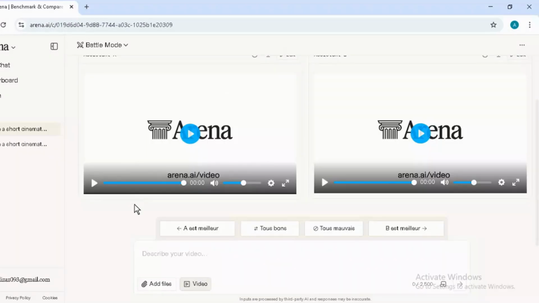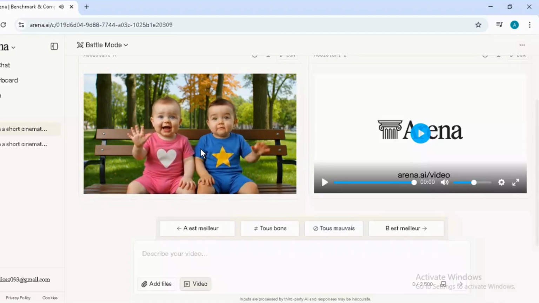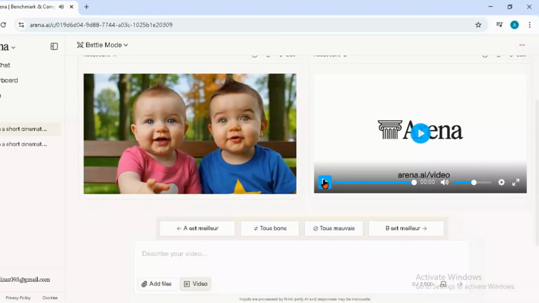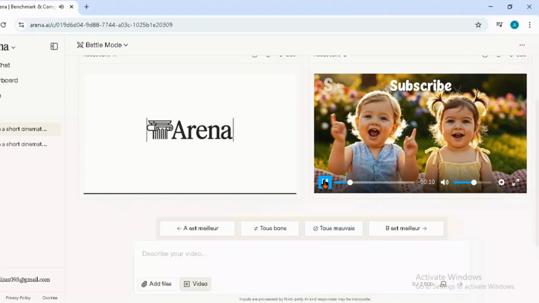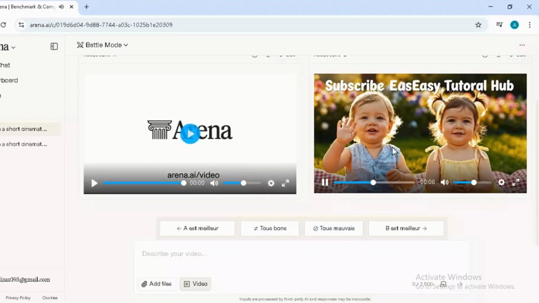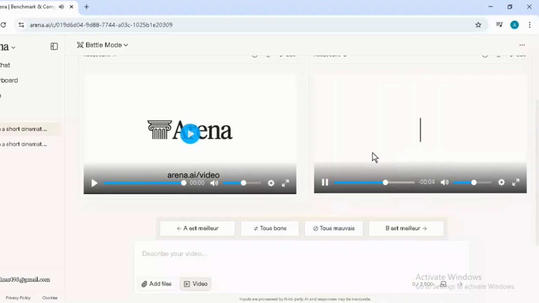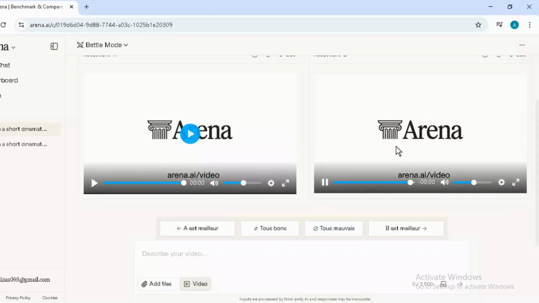Step 5. Watch and compare videos. Now you'll see 2 videos on your screen. Play both videos. Compare quality. Check motion, clarity, and details. Then click on the video you think is better. And don't worry if you see a watermark on the video. No need to panic. At the end of this video, I'll show you how to remove it easily.